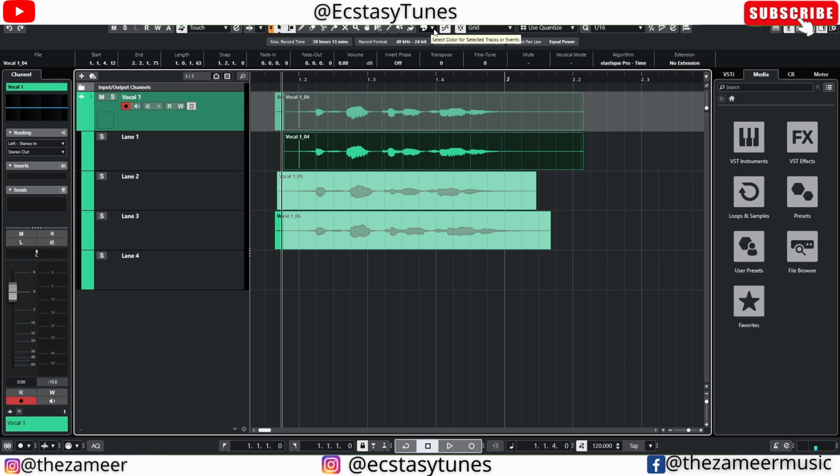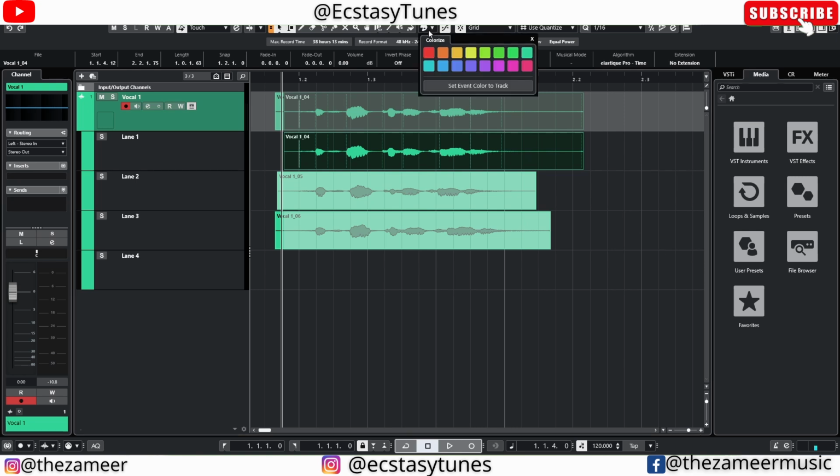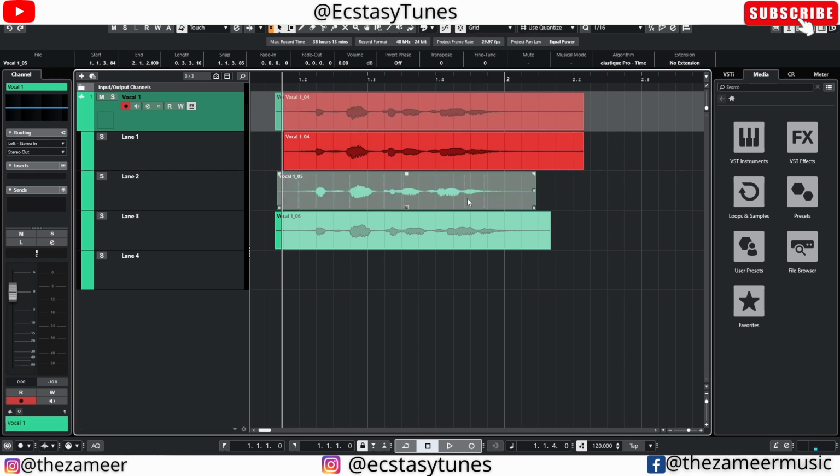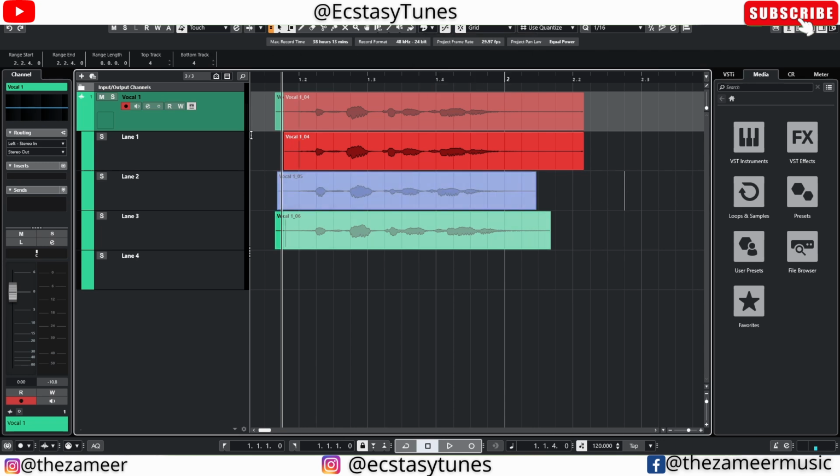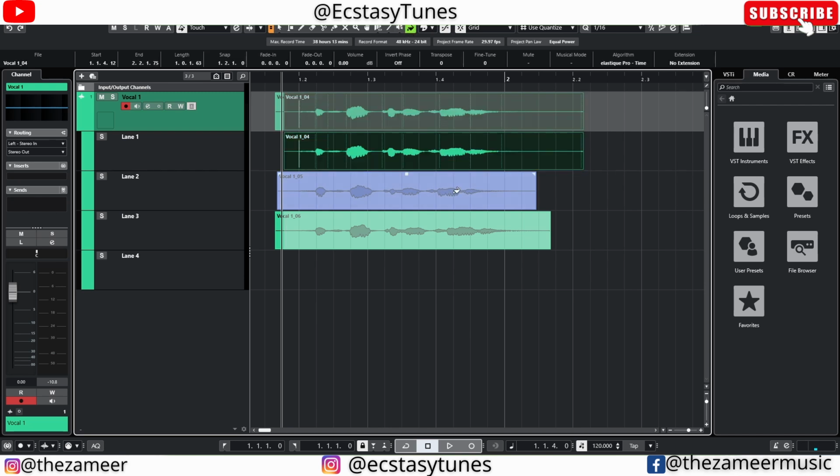You can go to this color option here. You can select like so, and then move here, and then you can color like that. So that's one way of doing it. The other way of doing it is by clicking on this color, and you can use the mouse wheel to go up and down like so, and then you can color them.